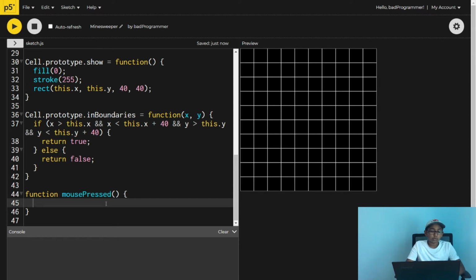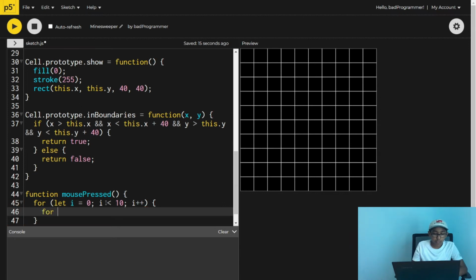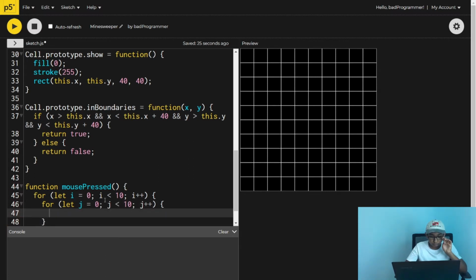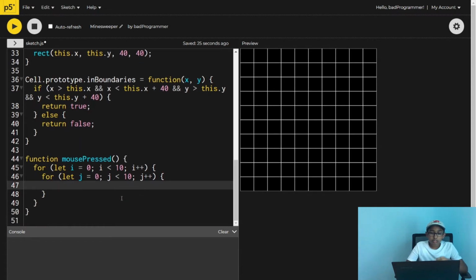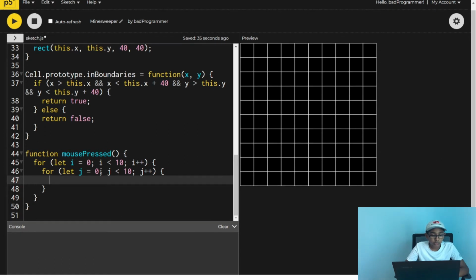So when we click the mouse, we have to run a loop through every single item in the array. So let i equal 0, i is less than 10, i increment. Now another loop, let j equal 0, j is less than 10, j increment. Instead of using a column system and row system, since I'm doing it this way, changing it to a medium level with a bunch more tiles would be much harder. So in function mousePressed, what happens?